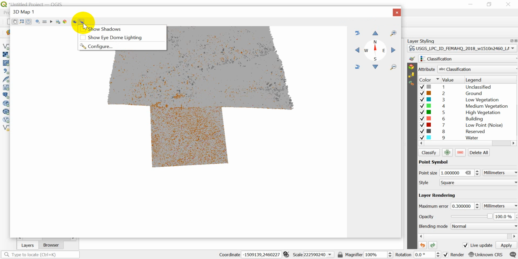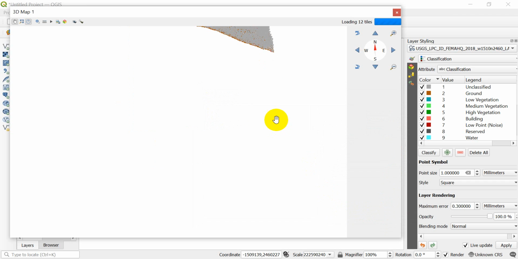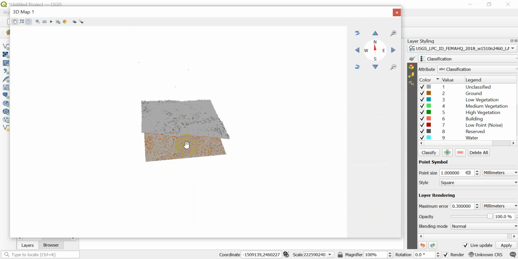And I'm going to go to configure here in the settings, and I'm going to set a terrain elevation offset. Now this is at 0 right now, and the elevations on this LiDAR point cloud are going to be, oh man, I think the minimum elevation is around 2,000. So let's just start below that, start at 1,800, and let's apply that. Okay, and now, if I rotate again, gently, you can see that that layer is much closer.